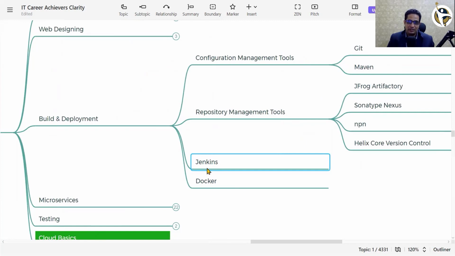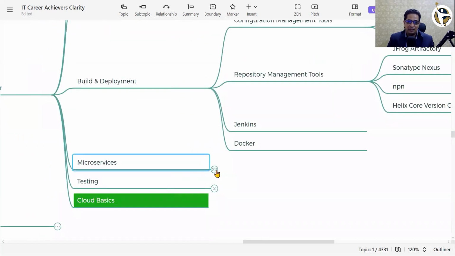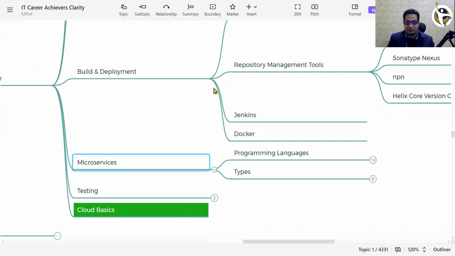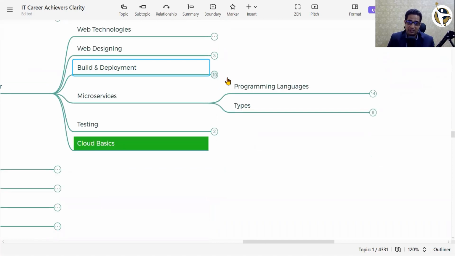Suppose you want to do some deployment, that's where Jenkins is very popular, and Docker is also gaining momentum, where you can quickly deploy and test various things on various operating systems and various technologies. So Dockerization is also very important to know as part of your website or web development technologies.